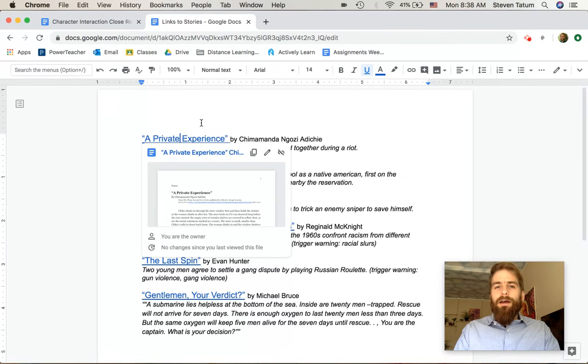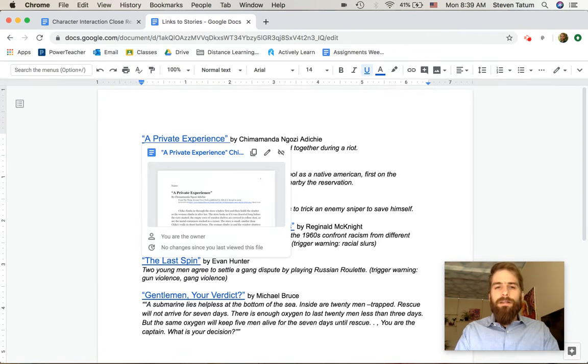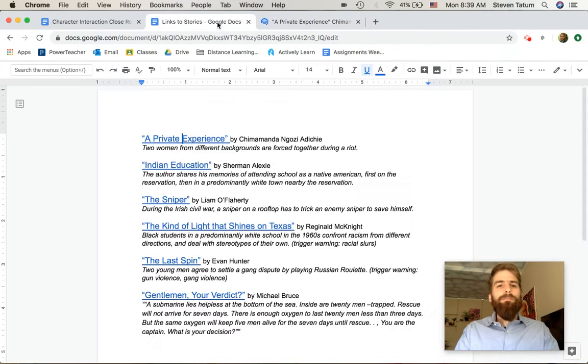Attached to this assignment, I've linked this document that has links to all of the stories that we've read and that I've suggested that you read. So these are the stories you can pick from. I'm going to show you an example from A Private Experience by Chimamanda Ngozi Adichie. So I'm going to pull that story up.